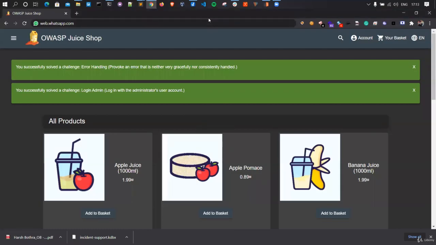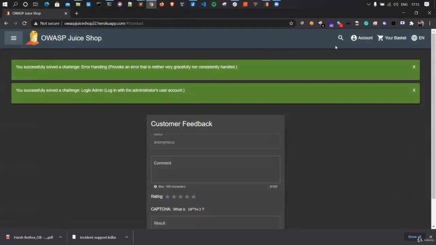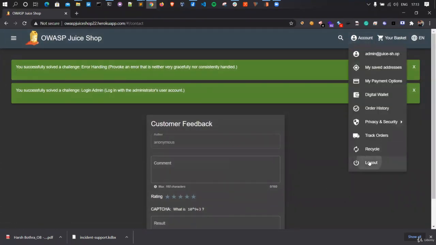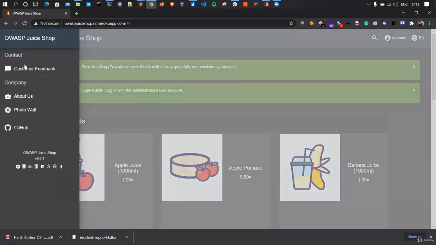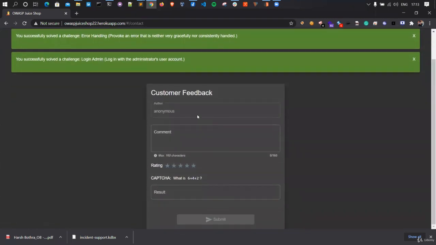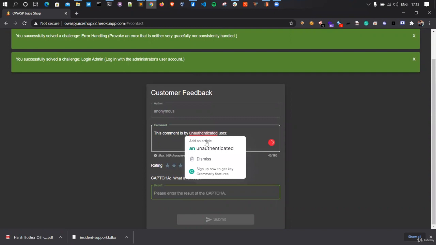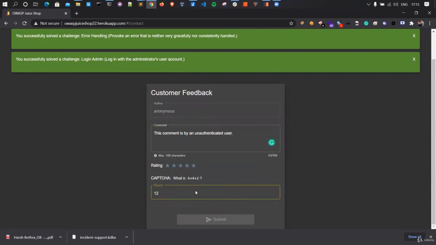So now we will again look into other things. I will go to this customer feedback, and currently I'm logged in, so I will just quickly log out. I will just go to this customer feedback section again and provide a comment. Let's say this comment is by an unauthenticated user, and in this result I will just say 12. As you can see, without selecting the rating I cannot click on submit.